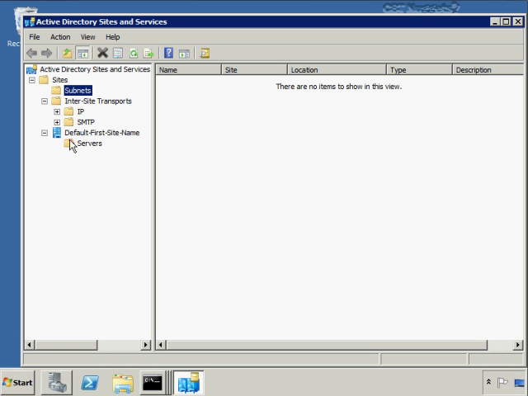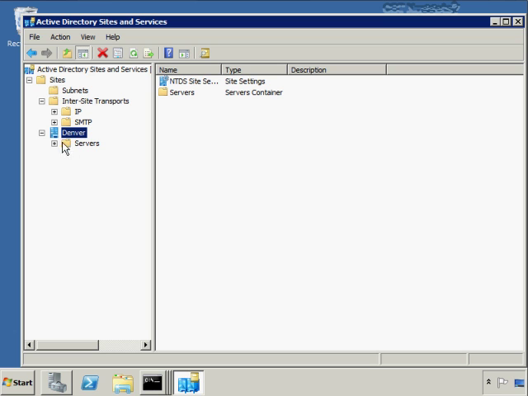Now let me scroll through a couple of these here. You can see that we have our default first site name. This is the first site that gets created when you create a Windows domain. Perhaps we'll just rename this here to something that's a little more useful to us. Maybe we'll call this the Denver site, for example. Now you'll see that the Denver site here has already existing in it one of the domain controllers. This is DC Nugget.